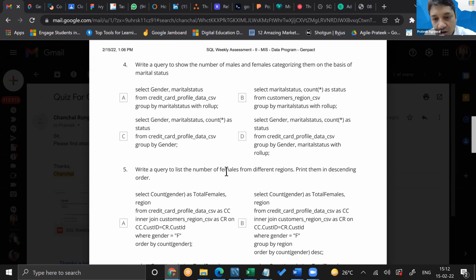D is the option. Yes, D is the option. Now here, one added advantage that we've done is roll up. Is it required? Not necessarily, but it'll show you the subtotals for gender.